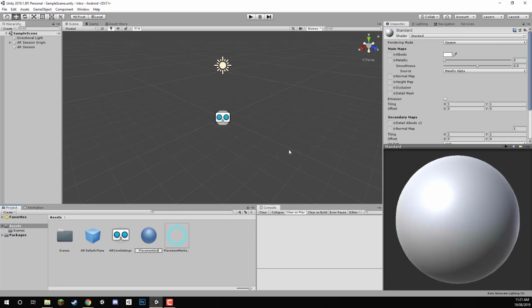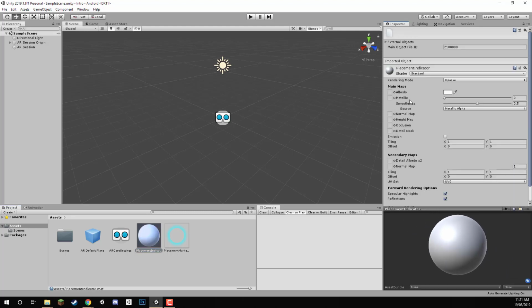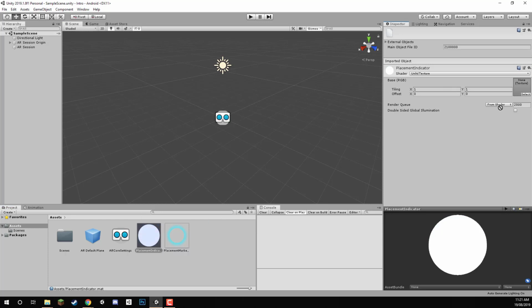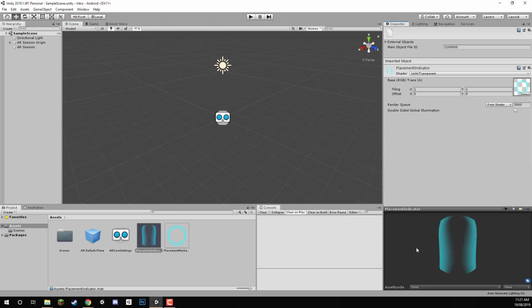our placement indicator material. Now for this material, what we're going to do is we're not going to use the standard shader because we don't really need lighting, shadows, or any of that sort of stuff, so we're going to keep it a bit more simple. So let's change the shader from standard to unlit texture. Drag in the placement marker texture right there, and there we go. Actually, we need to change this from unlit texture to unlit transparent so that we can actually see the transparency.